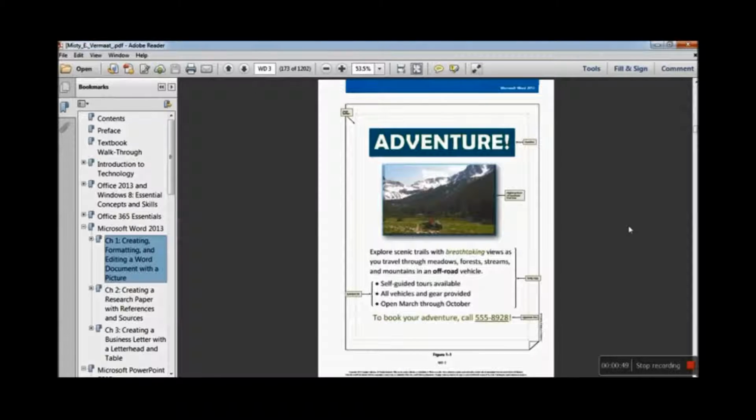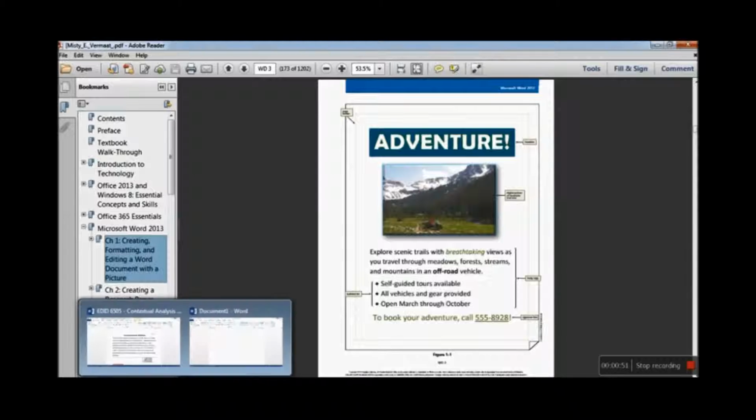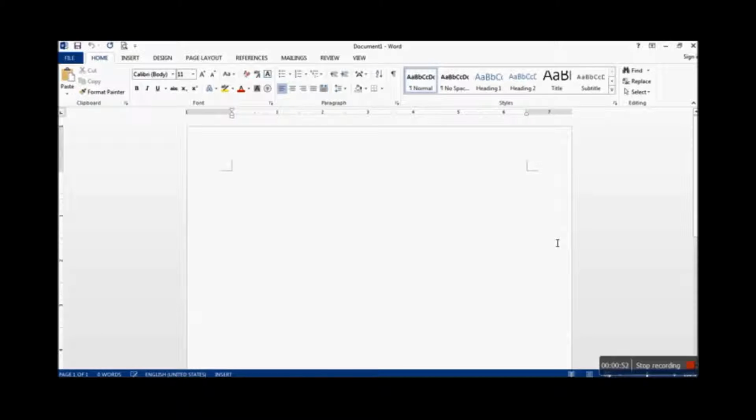Now heading to the Office software and finding Microsoft Word, we're going to create the flyer that you just saw in the book. So here goes.